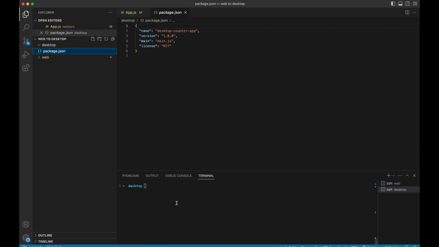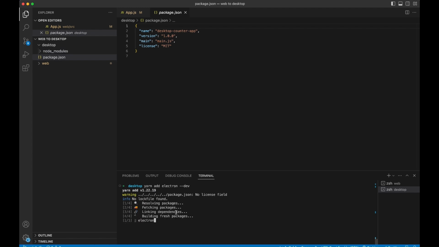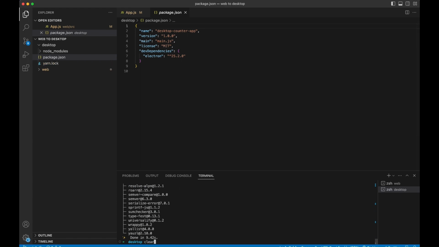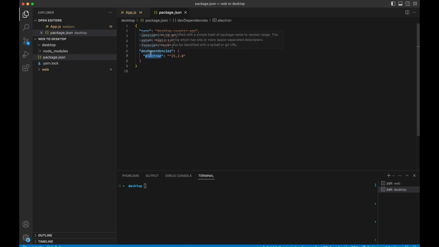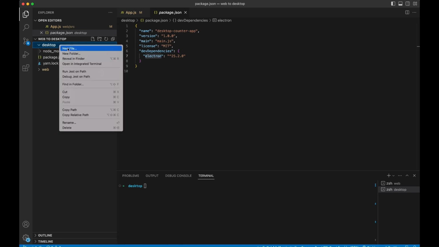Now we need the Electron package in the dev dependencies. So for that we have to do yarn add electron --dev. It will take some time. Okay, it is done. So now we have Electron inside the dev dependencies. Here we have this main, so the entry point of this Electron app will be main.js. So we need to create main.js inside this desktop folder.